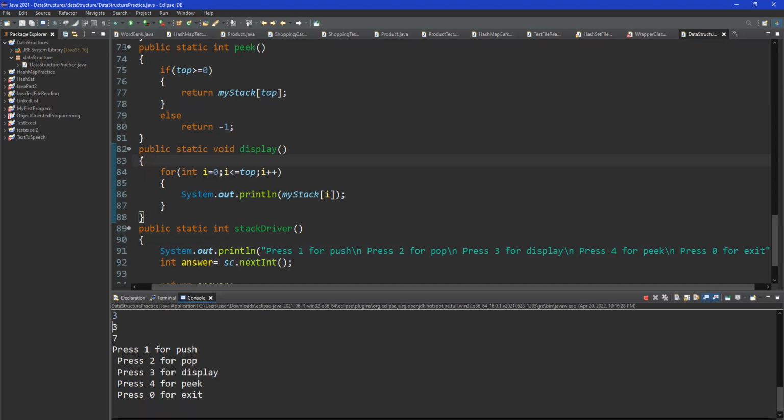So we can also make this in this sense. Go to the display function and we start from the top. And we go until it is greater than or equal to 0. And this will become i minus minus. Now run it again.